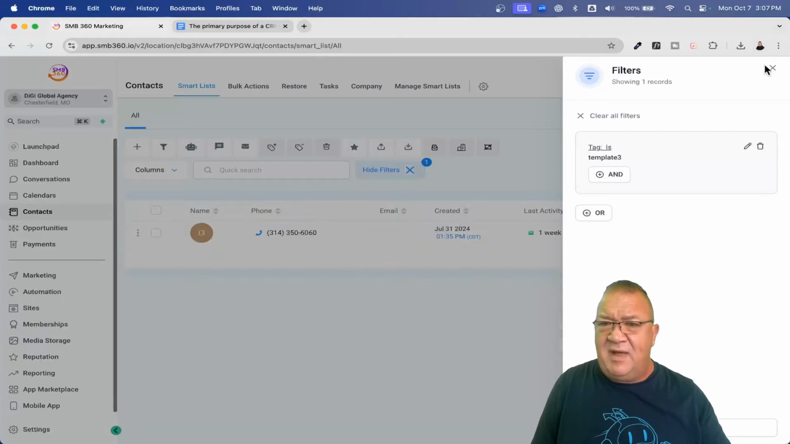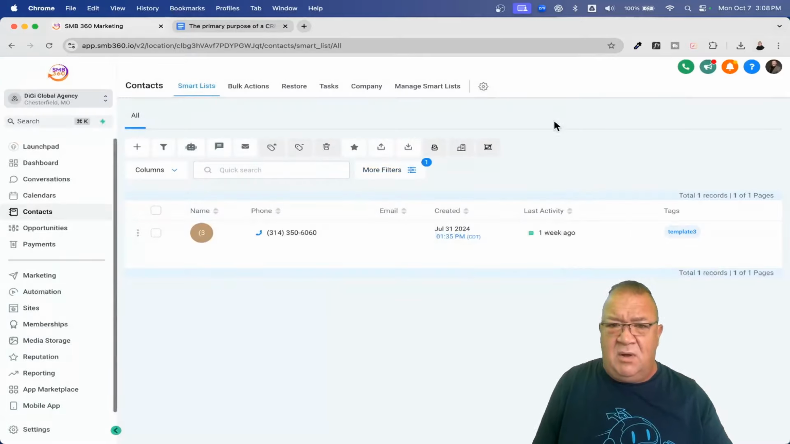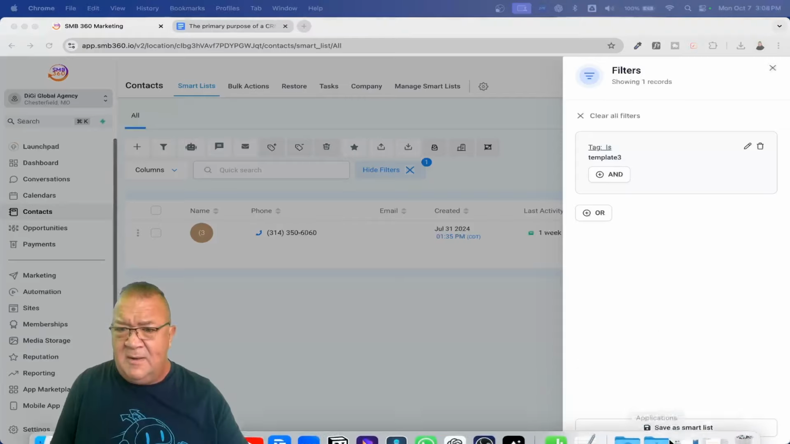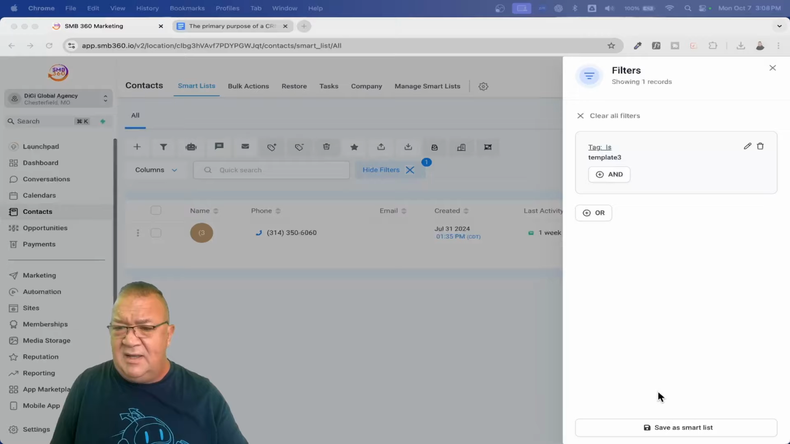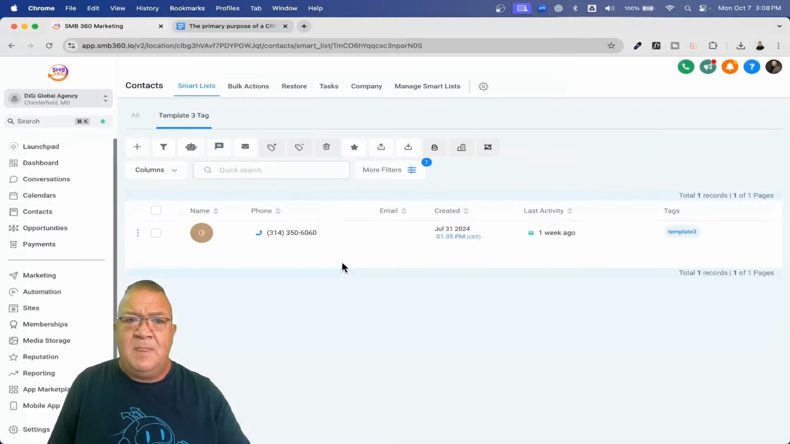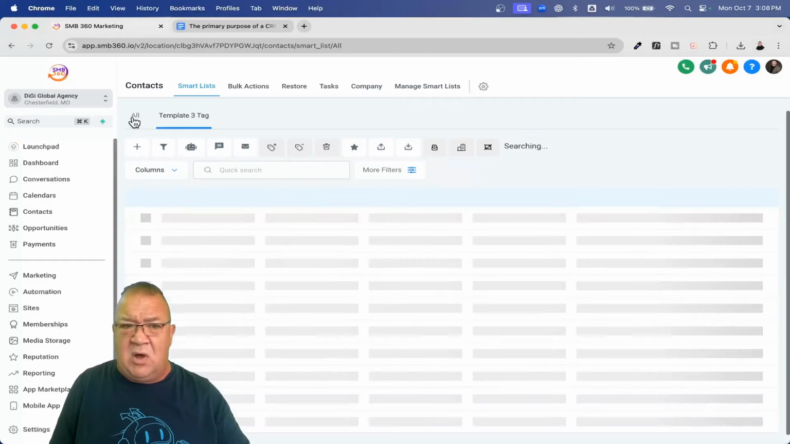Now notice that I've got this filtered list here, so all of the other contacts in here fade away, and this is the only contact that's labeled as template 3. So now if I want to do this, I can come down here to the bottom, and I'm actually in the way here. So down here I can actually click this thing that says Save as Smart List. If I do this, I have to give it a name. I'll just call it template 3 tag. Save that.